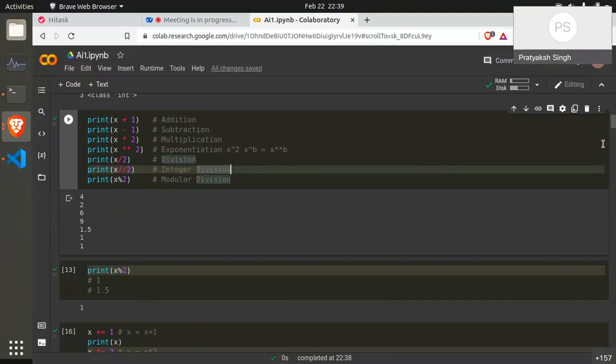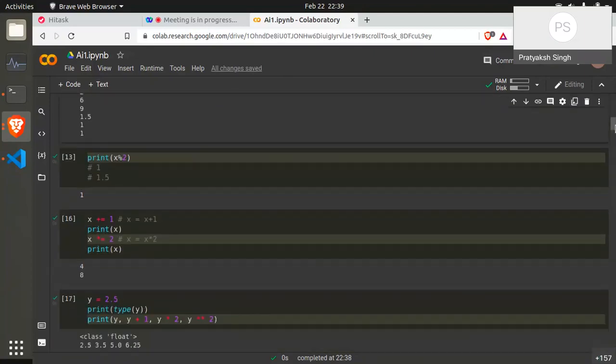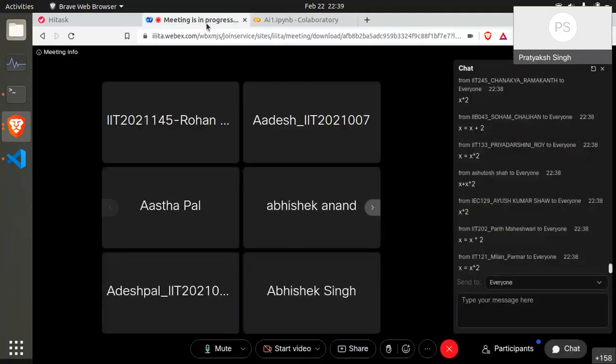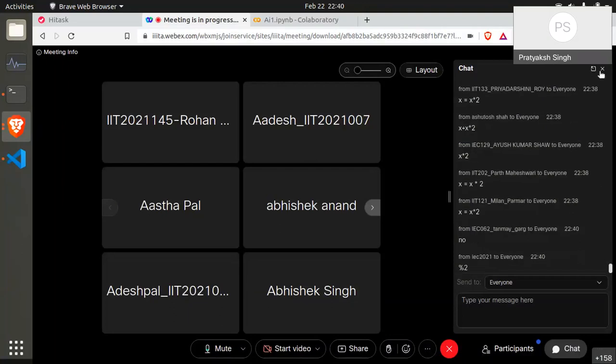So till now, what we have learned about number is the mathematical operations you can do. The key takeaway from here, which is different from other programming languages, is that double star is used for exponentiation. Division will give you the actual division. And double slash is used for floor division or integer division, whatever you want to call it. So these were the key takeaway points. And you can't use x plus plus. You will have to do x equal to x plus 1 or x plus equal to 1. Any doubts, anyone? Am I being clear? All right. Cool with it.